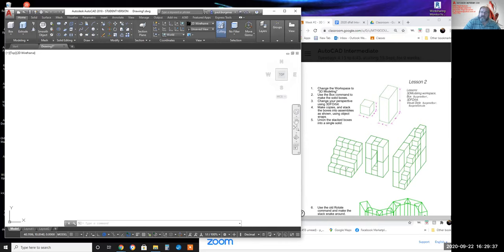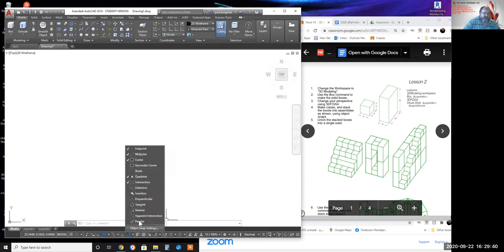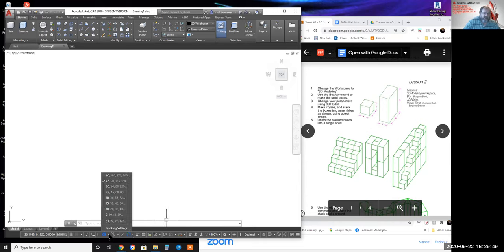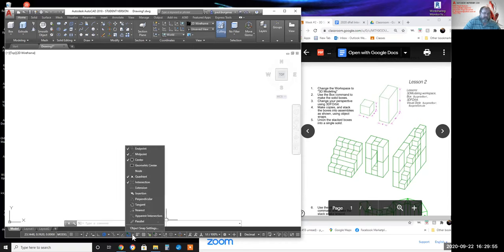And we can snap them together using Burgener's five favorite running object snaps again. Make sure, as always, your running object snaps button is turned on and your polar tracking button is on and set for 45 degrees, I prefer. With O-snap running and Burgener's five favorite, endpoint, midpoint, center, quadrant, intersection, I think you'll find stacking these boxes, or stacking the cylinders, is very easy. It's rare that you might need a perpendicular O-snap override, but I don't recall needing it for anything today.